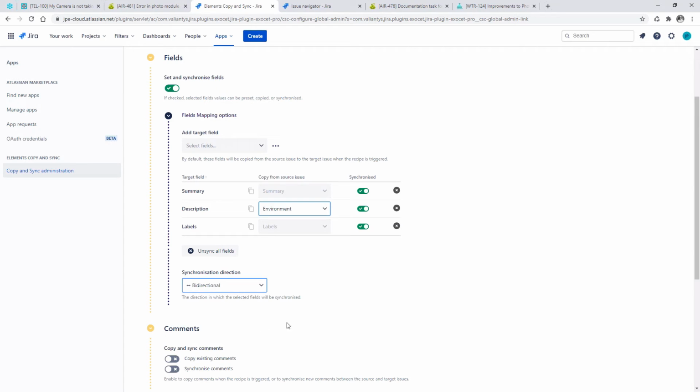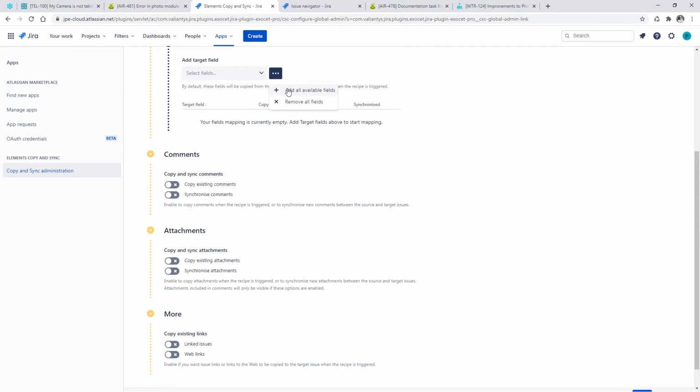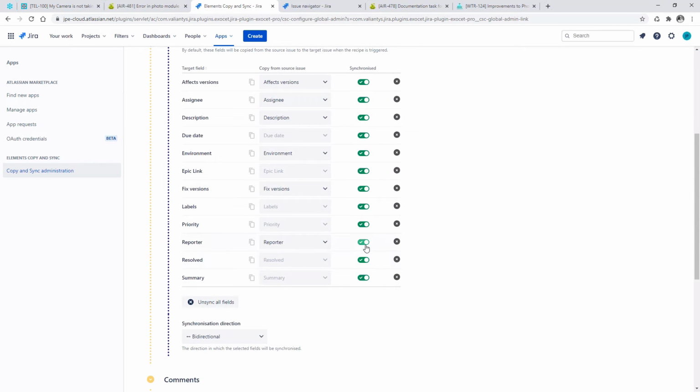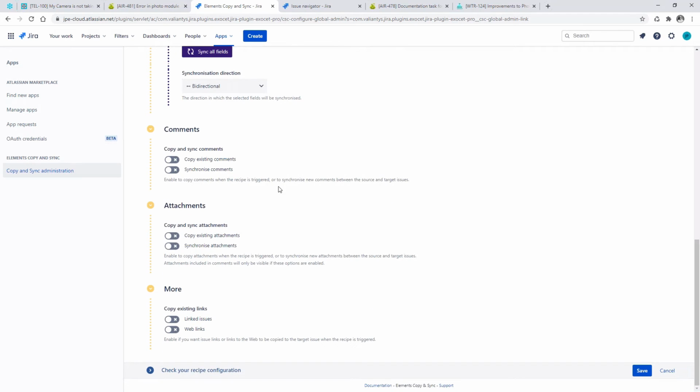If you want to configure things even faster, we can add all fields managed by copy and sync at once, remove them, add them again, synchronize them all. Well, you see what I mean. On to the next part of the configuration. In the next part, we can configure the comments and attachment.